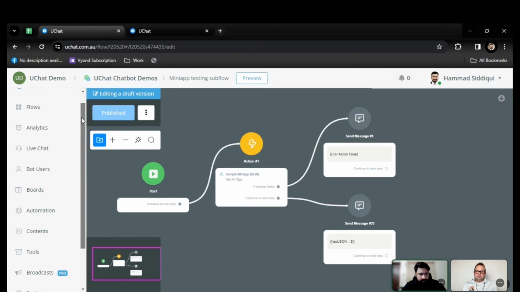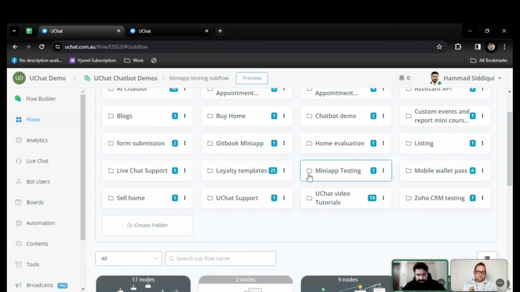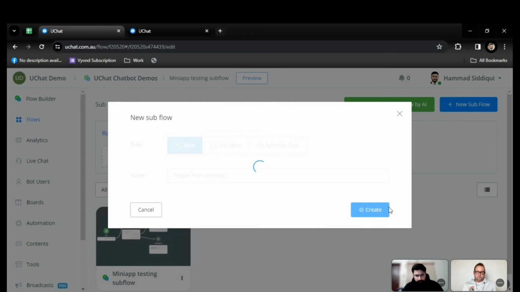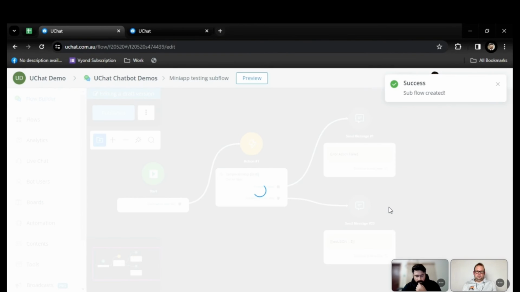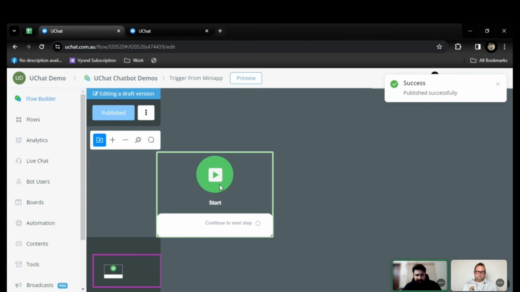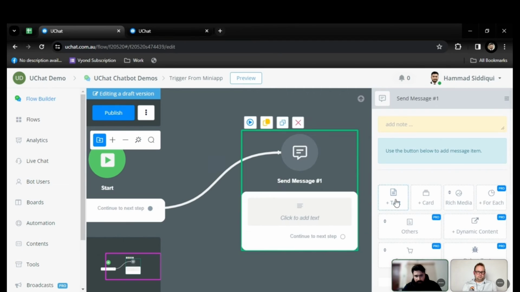Yeah, sure. So let's come back to the mini app testing and make a new subflow. This would be trigger from mini app. And basically what it does is it displays that there was a trigger that was activated.